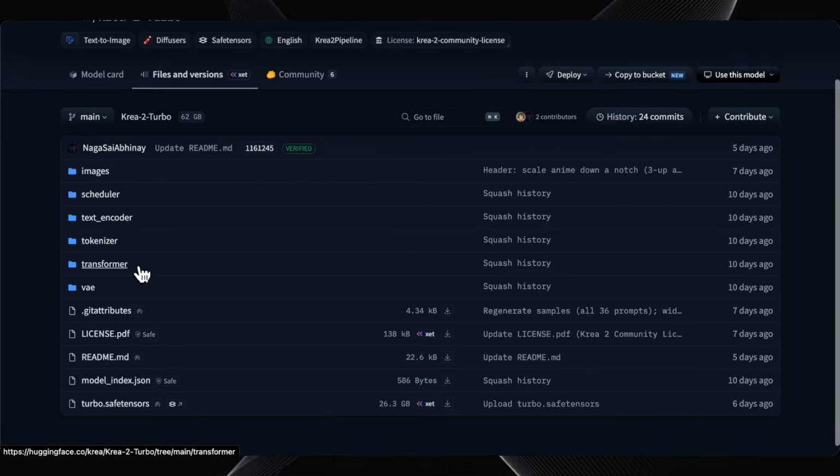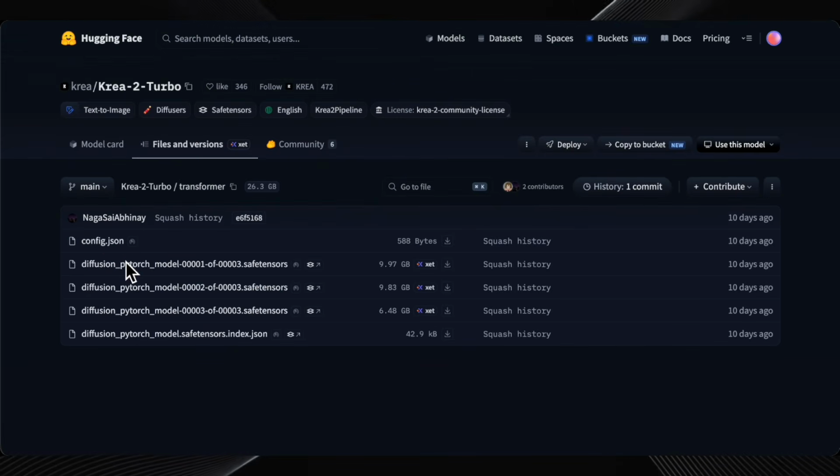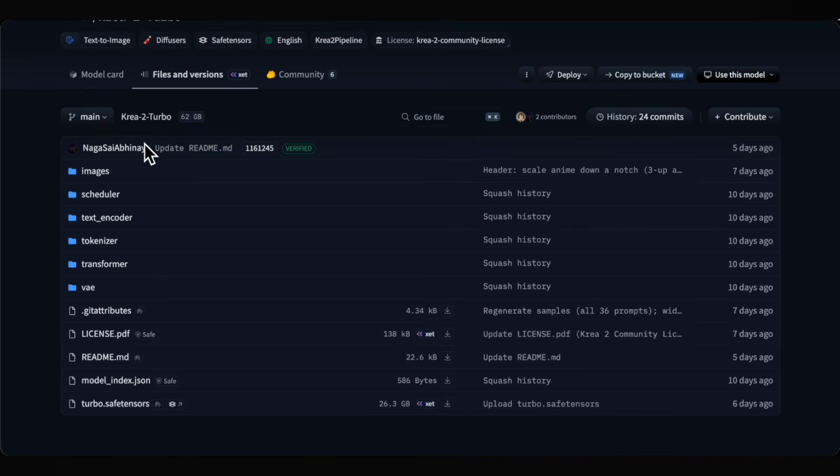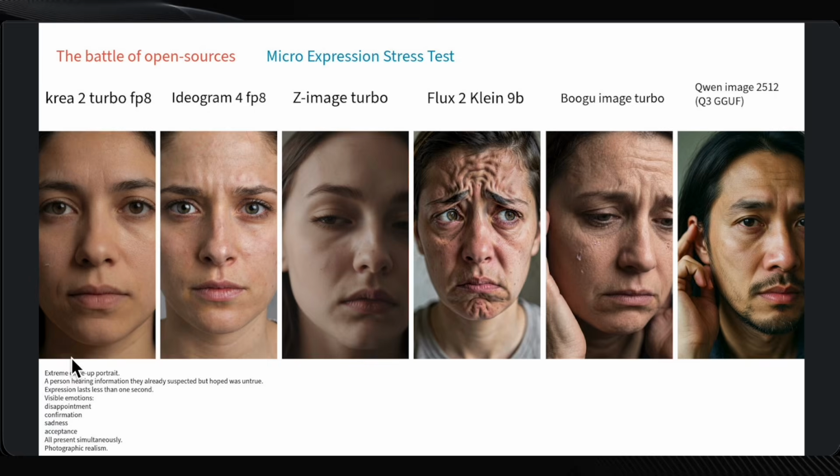Now, looking at the technical architecture, the full precision turbo model is a massive 26 gigabytes, and once you add the text encoder and auxiliary components, the entire setup balloons to around 35 gigabytes. That is a massive barrier for anyone trying to run this locally on low VRAM. Let us see how our open source turbo version handles direct real-world comparisons.